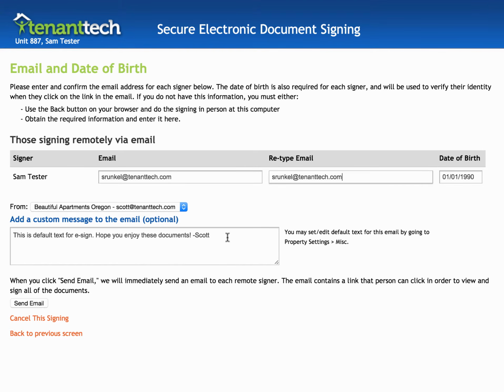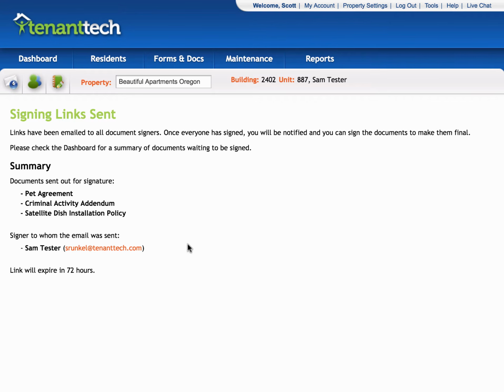You can type whatever you want here. You can also set, as it says here, you can set the default message that's going to appear by going to your property settings under miscellaneous. And in a lot of cases you can select who it's going to be from. Is it going to be from the property, or is it going to be from you as a user? And that'll just show up a little bit differently in the email. So once everything looks good, you just click Send Email down here at the bottom. And you're done for now.